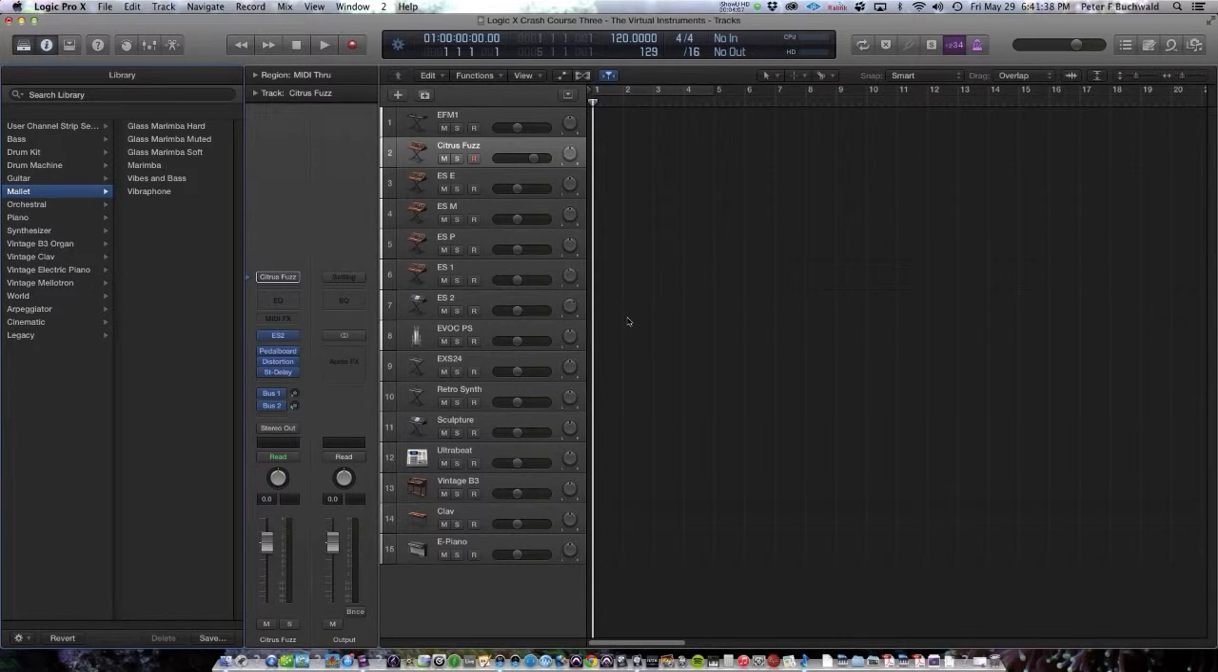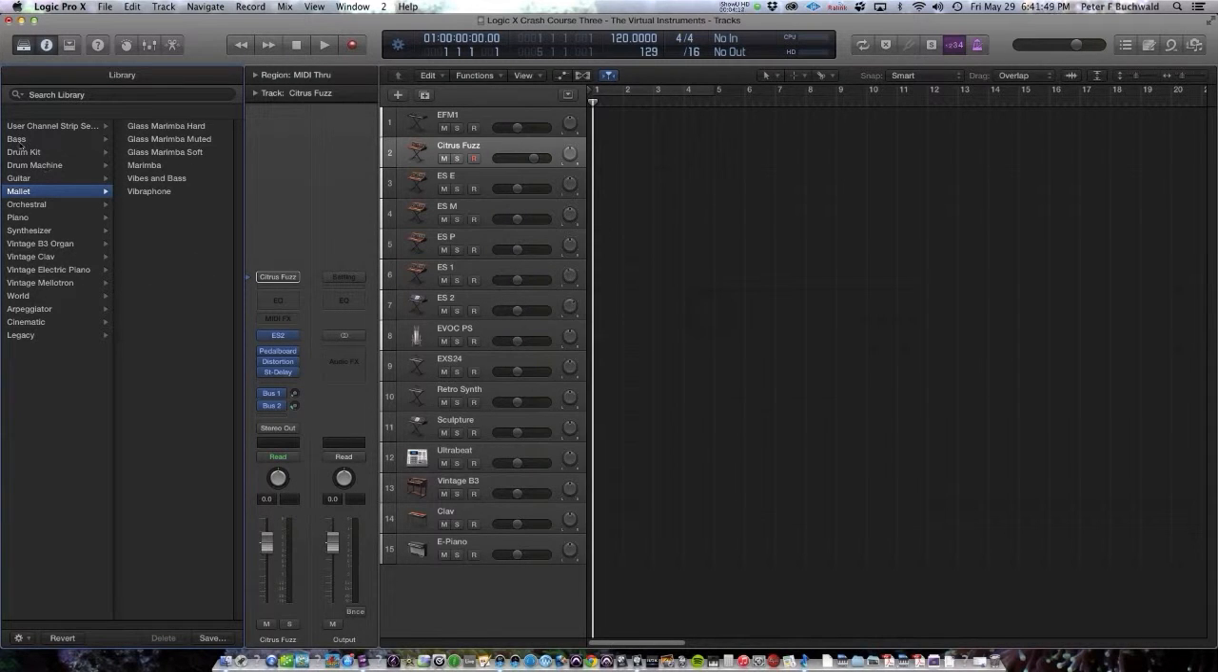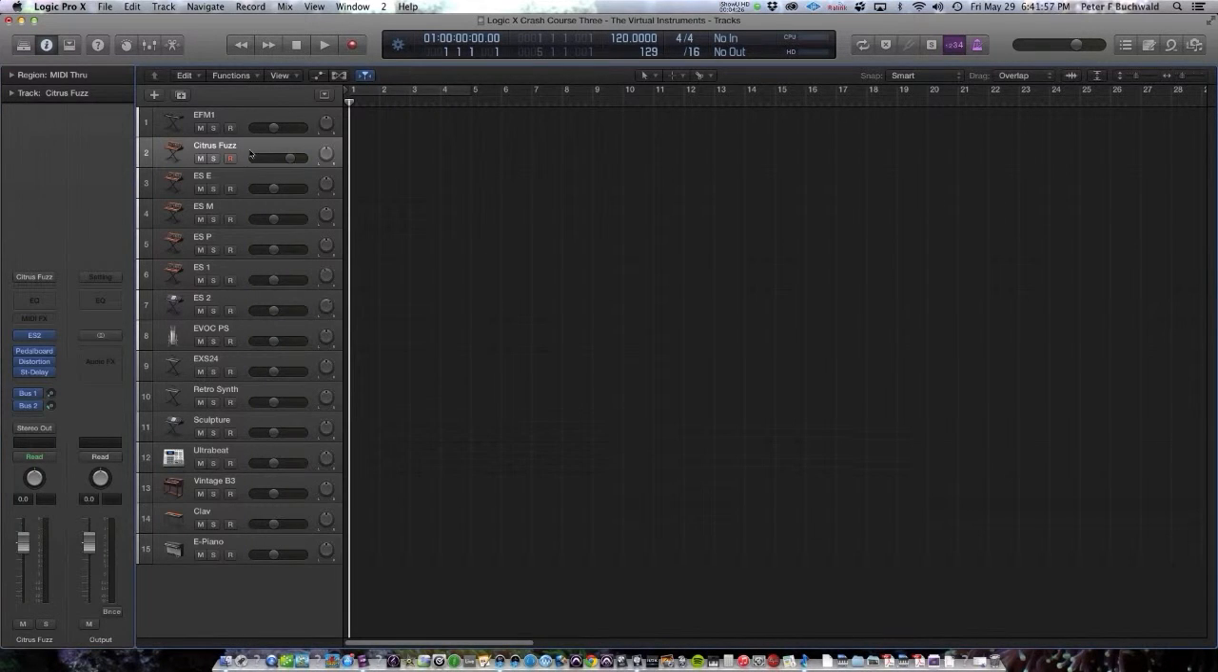So those are the two ways to get virtual instruments: either start with a blank track and choose it right here in the instrument slot, build it from scratch, or you can go into the library by pressing Y and find the sounds you want. All right, so let's delete this track. And now all that's left, these are the synths and the drum machine.